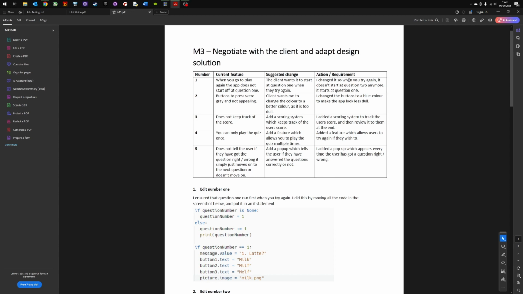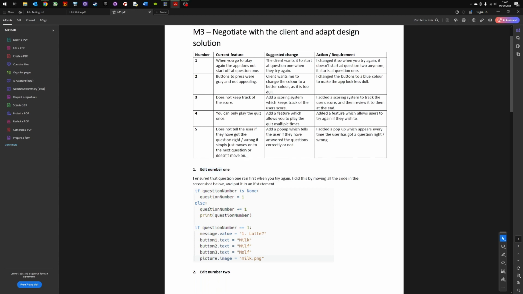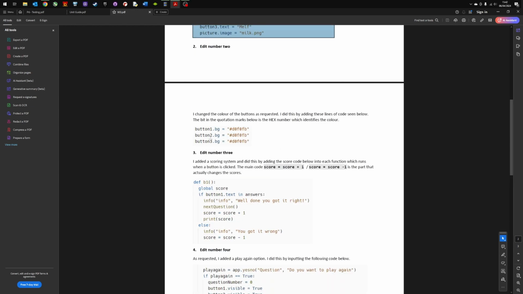I changed it so that when they try again, it doesn't start at question 2 anymore. The app starts from question 1. Probably a good idea, that. And then what we've got here is edit number 1. This is the changes they made to the code. And then edit number 2, or edit number 3, it does not keep track of the score. So they've got to edit number 3. They've now changed the code so that it keeps track of the score.